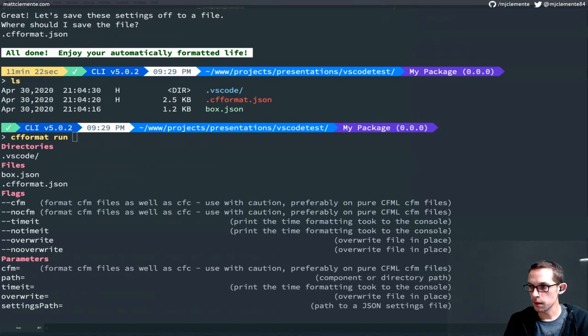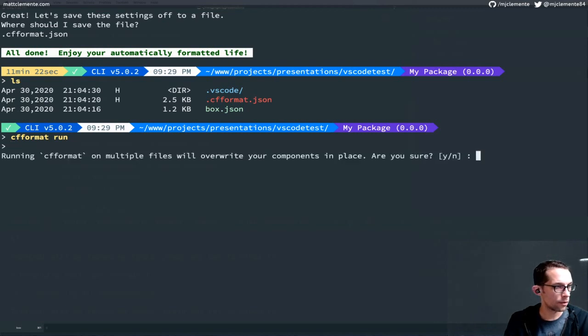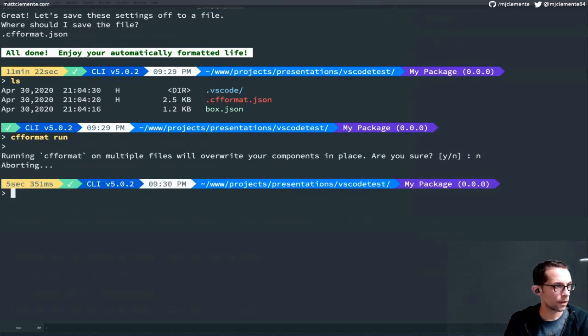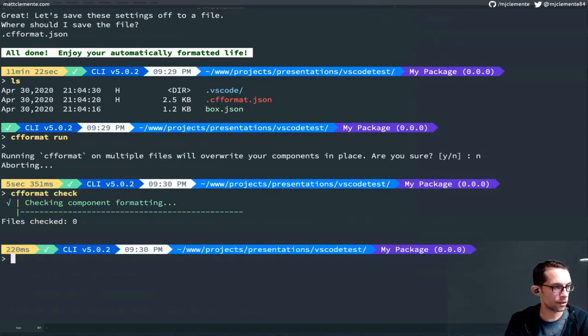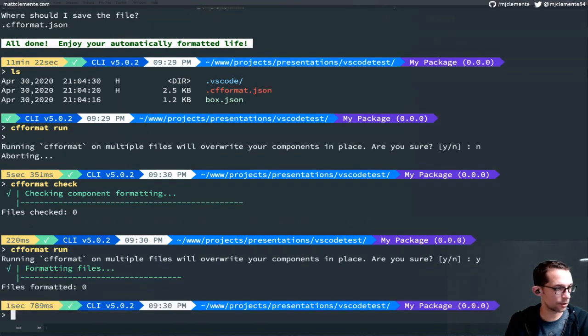I wonder if, by default, it just takes the current working directory? Running CFFormat on multiple files will overwrite your component. No. CFFormat. Well, I don't have any CFM files in here, so nothing checked. So if I did CFFormat Run on everything, yes, you can just continue because there's nothing there.